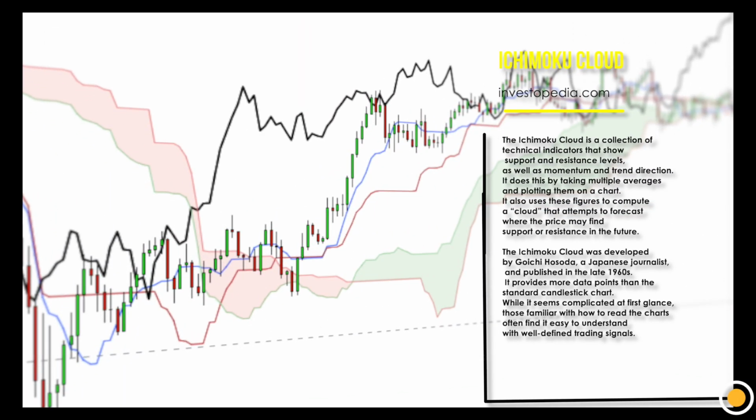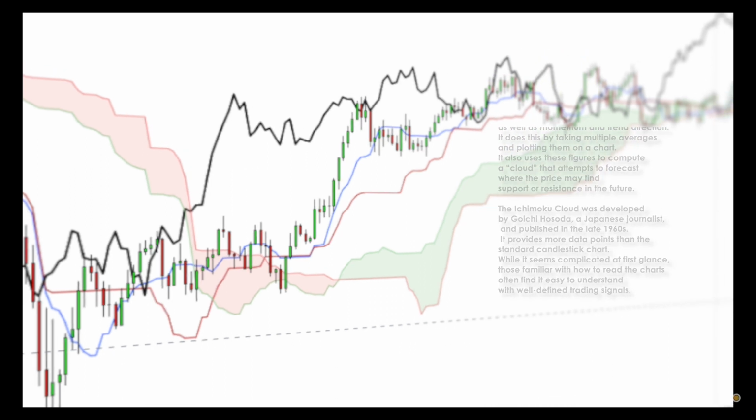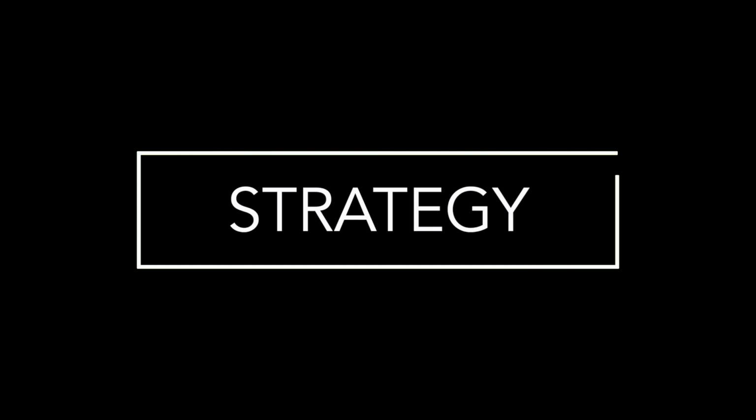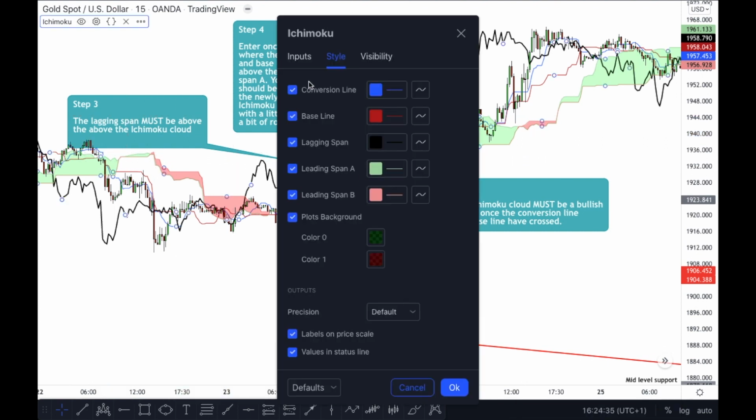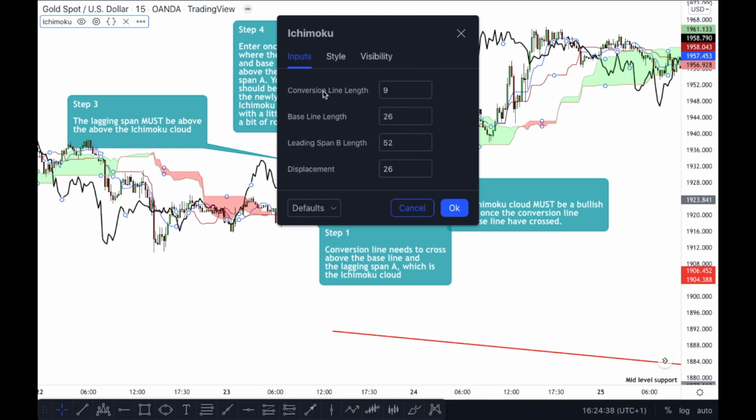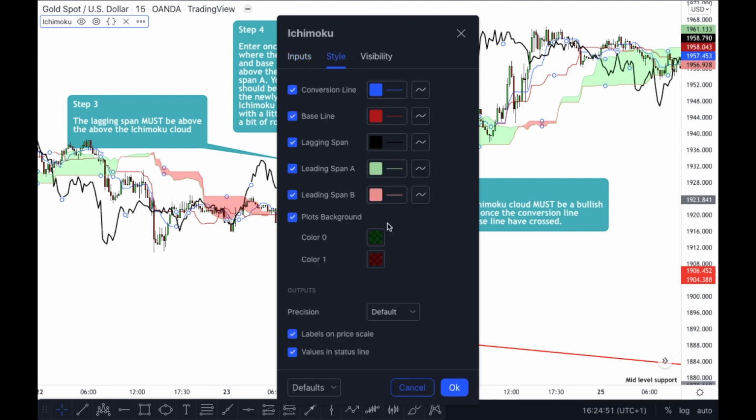Okay, so this is actually what the Ichimoku is. Now we're on my chart and you can see I've got the Ichimoku cloud here. Let's just go into the settings first so you can see everything. We go to the inputs first. You've got your conversion line length on 9, baseline on 26, leading span B on 52, and the displacement on 26. This is all the default settings. Nothing's been changed here at all. When you go to your style settings, a few colors have been changed, nothing major. It's just so it fits in with my background.